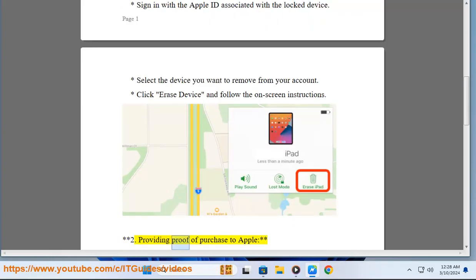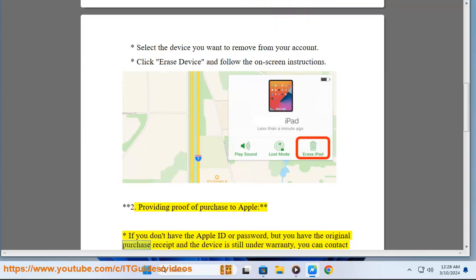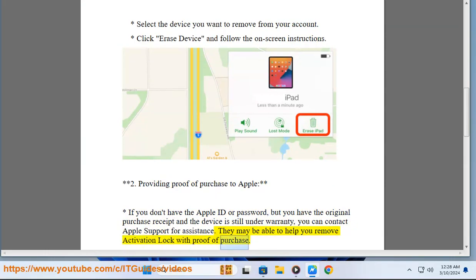2. Providing proof of purchase to Apple. If you don't have the Apple ID or password, but you have the original purchase receipt and the device is still under warranty, you can contact Apple support for assistance. They may be able to help you remove activation lock with proof of purchase.